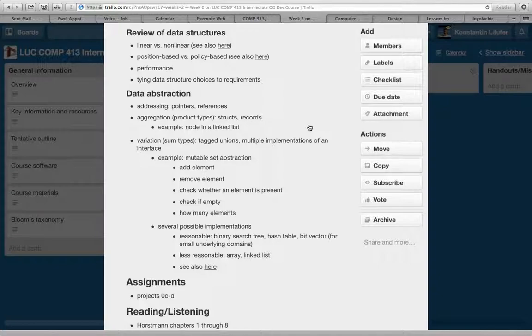So those two mechanisms together, addressing and aggregation, will basically allow you to build arbitrarily complex data structures. Okay? Well, so how would you build a tree? So how's a node in a tree different from a node in a list? So if you think about that, then the answer will pop out.